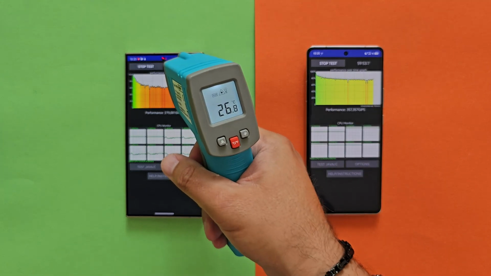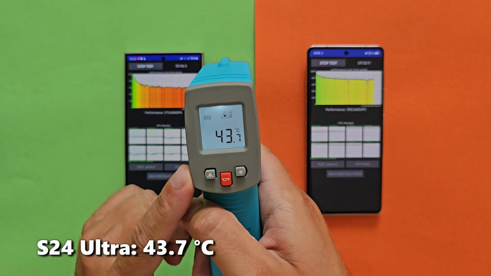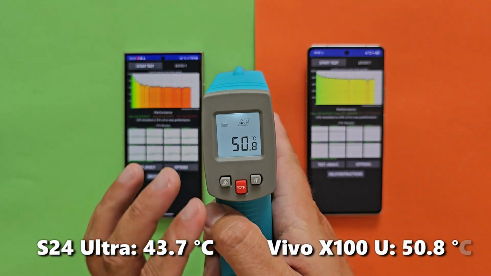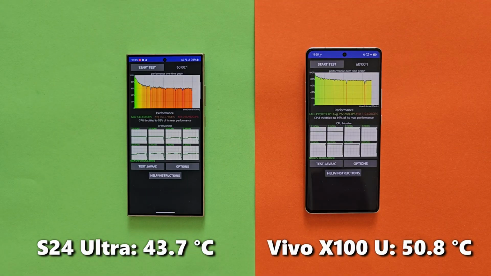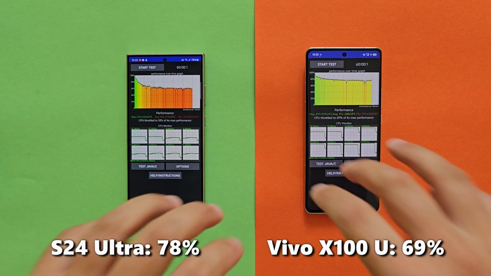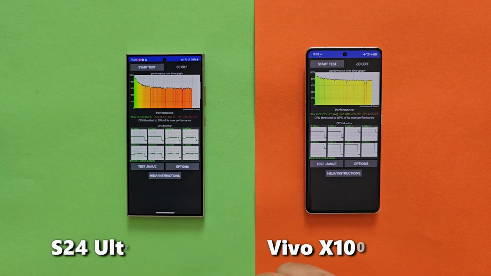We are approaching the end of the test with the 43.7 Celsius on the S24 Ultra and steadily more than 50 Celsius on the Vivo X100 Ultra. And as I speak, the results are here. So let's try to read it, guys.